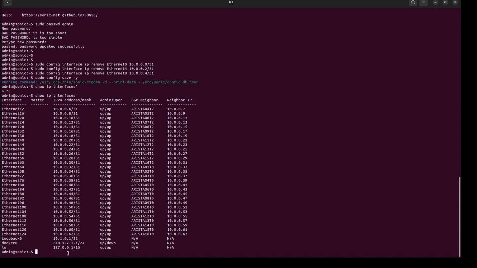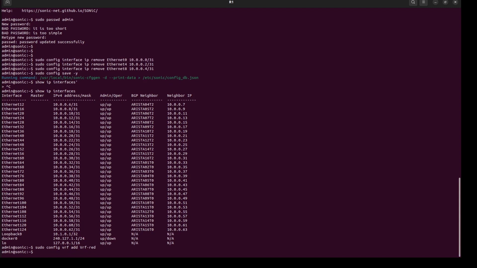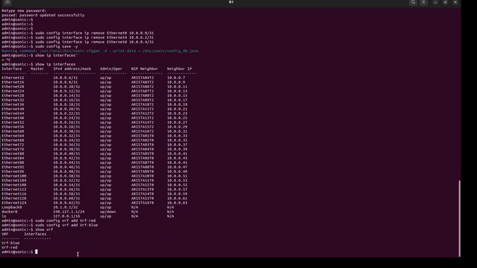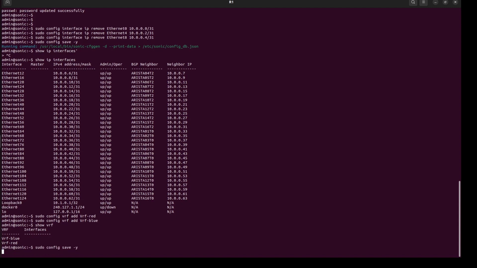Now I will create VRFs by using the command sudo config vrf add and then the name of the VRF. In my case, the name of the VRF is Vrf-red. Now I will create VRF blue by using the command sudo config vrf add Vrf-blue. Now I will check the status of VRFs by using the command show vrf. As we can see here, two VRFs have been created, Vrf-red and Vrf-blue. Now I will save configurations by using the command sudo config save.